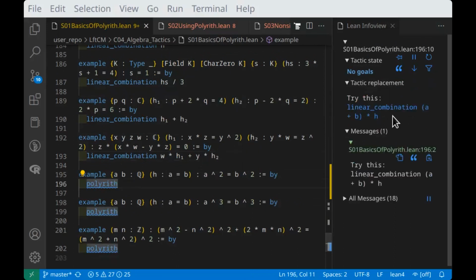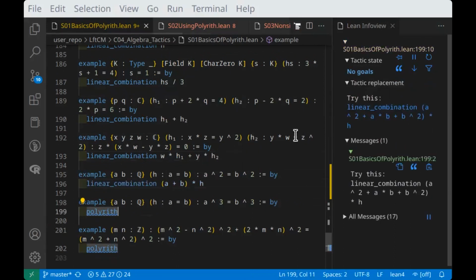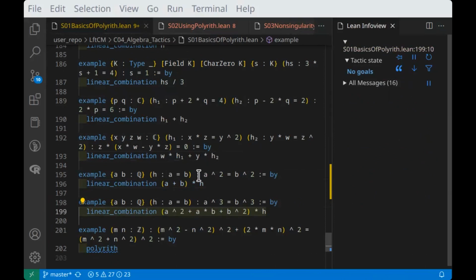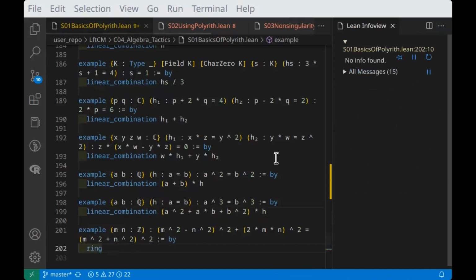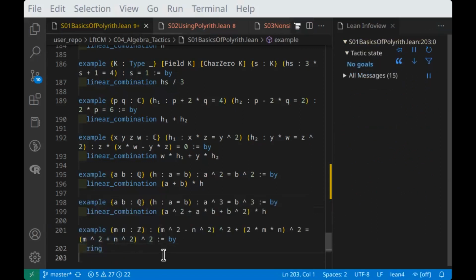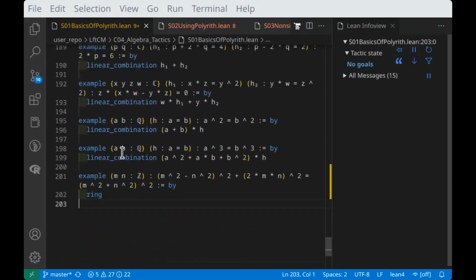Polyrith uses, as I said, Sage online, so you need an internet connection to use this tactic. Also, you don't want to leave it in your code, because every time it checks this, it calls Sage online. Here, for instance, you could do a bilinear combination, but ring is enough, so it will tell you to just replace it with ring. So this is a tactic like exact?. It's not a tactic you leave in the code. It's a tactic that gives you a suggestion, and then you change it into what the suggestion told you. That's the first thing I wanted to show you.